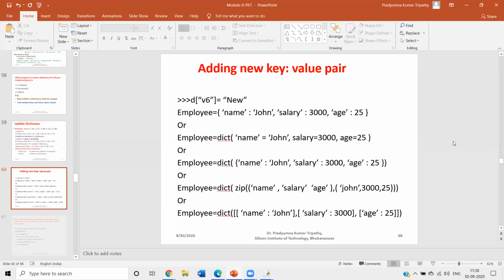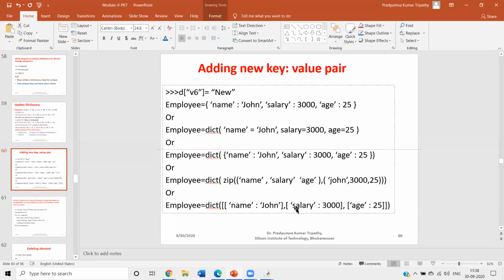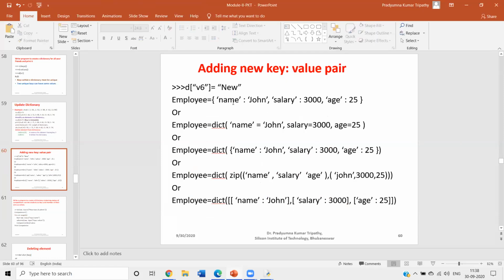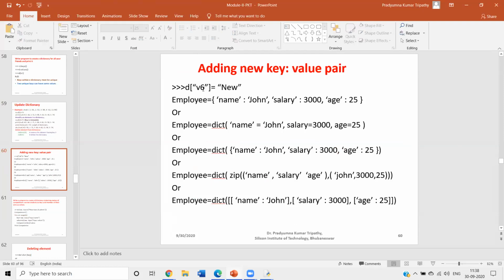Okay, this is an interesting slide. Here it says we can add a new key-value pair. This is the way you have added. There are different ways it can be added. One is dictionary of key equals to value, very simple. Suppose we have employee equals name John, salary 3000, age 25. This is the way we can add.